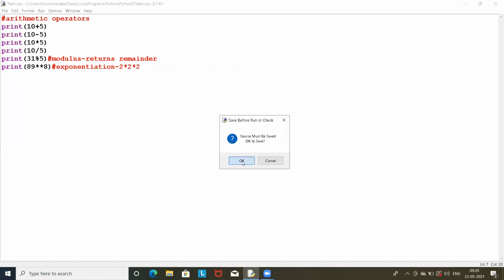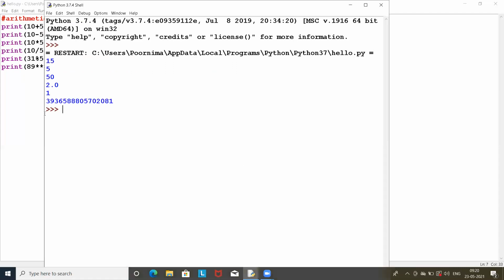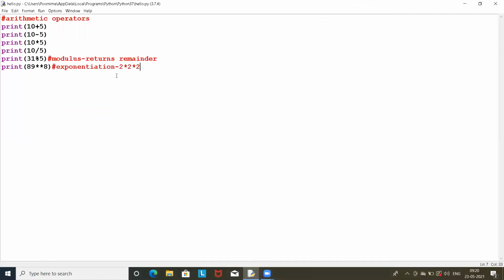So now if I run it, we have already seen the example of 2 to the power 3, and now we are seeing 89 to the power 8. We are not able to calculate that much higher values ourselves, so this will make our task very easy.